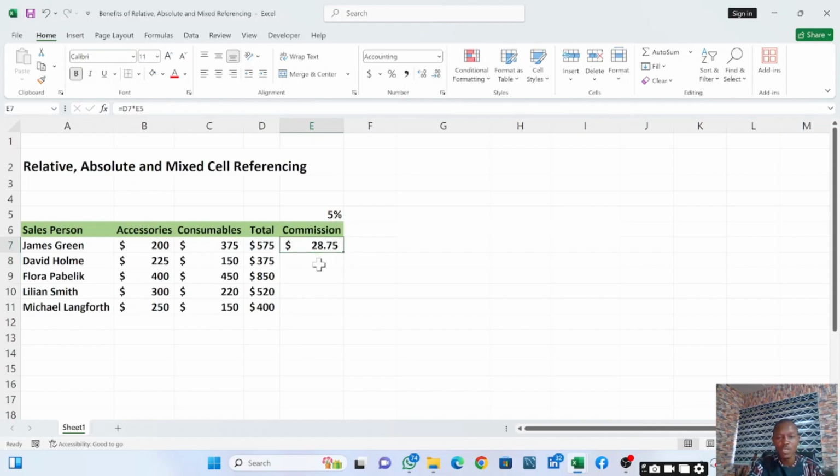Okay, I want to do the same thing as I did with the total. I want to autofill for the rest of them. Okay, wow, and that gives me error signs. What is the problem here? Let's click inside to know what actually is the problem. So let's start with the first one that has an error code.